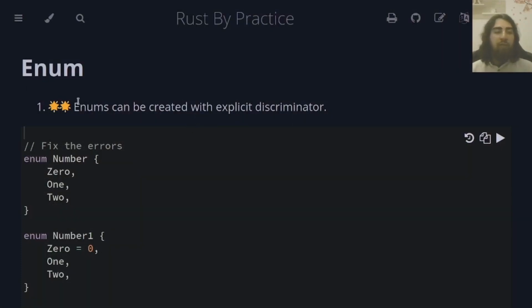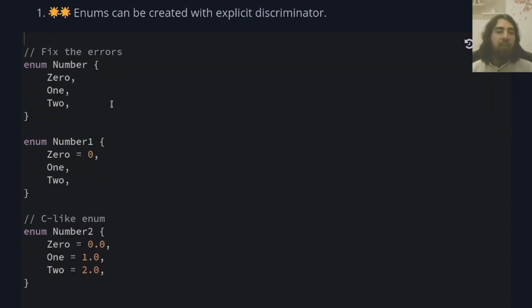So let's do some exercises. Enums can be created with an explicit discriminator. So enums are enumerated, right? That's why they are called enum. Now, if you don't provide a value here, it will be implicitly starting from 0. This would be 1 and this would be 2.